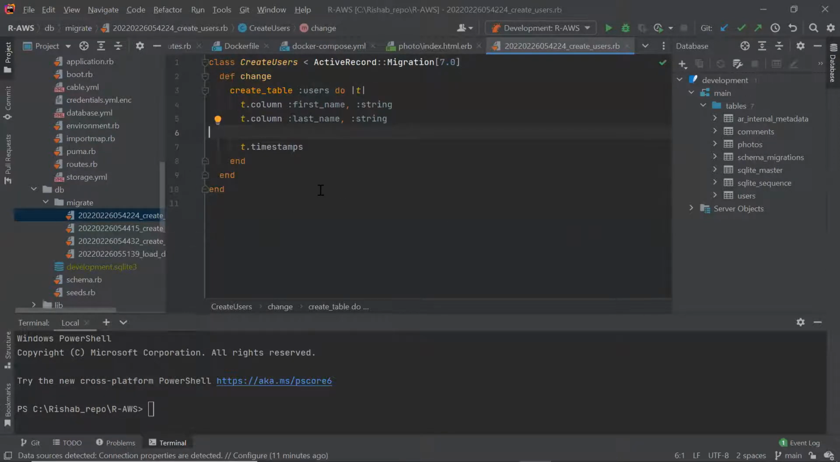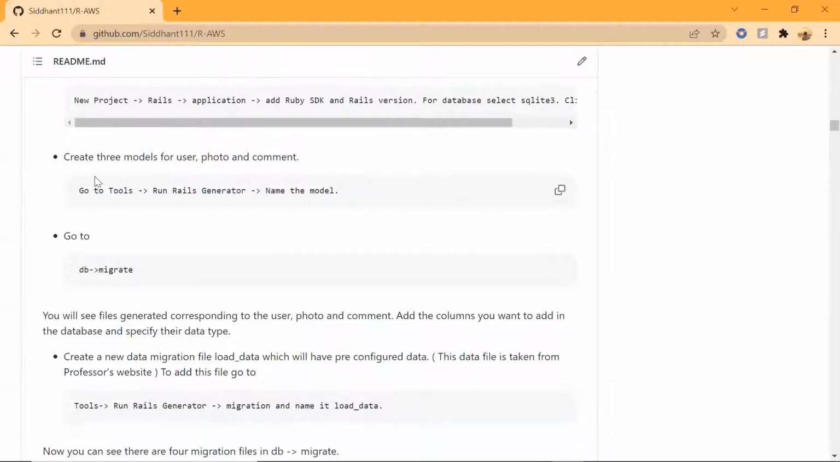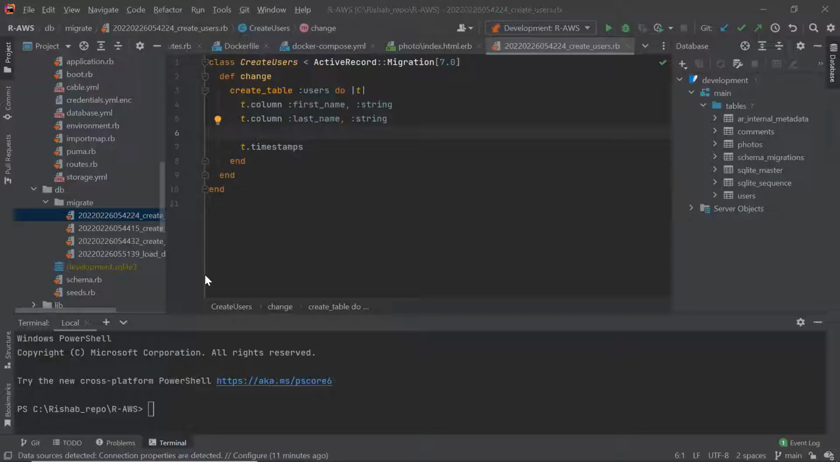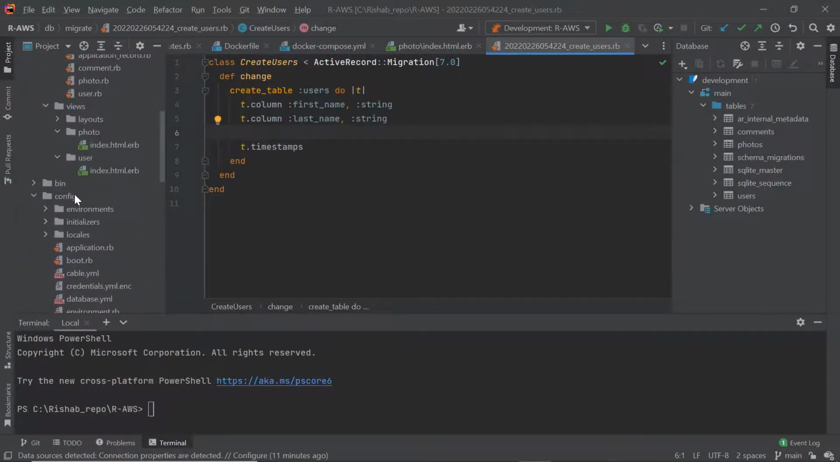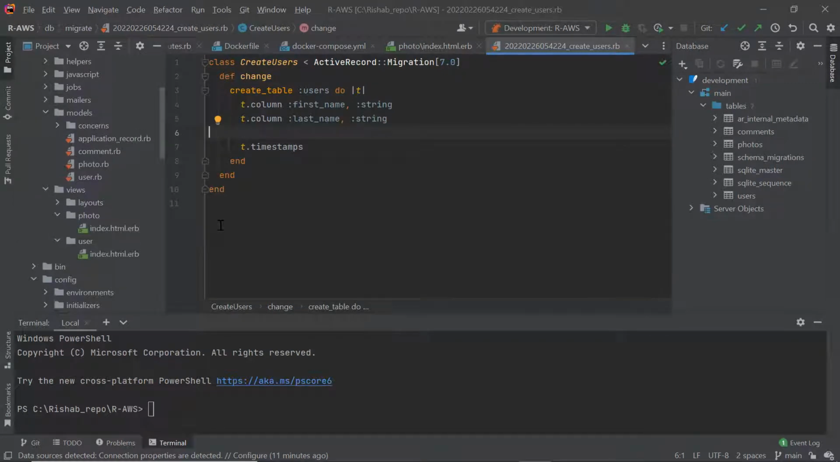After that, we just need to migrate the DB. While migrating the DB, just make sure that you are migrating each and everything. As you can see, I have written here, go to tools, run Rails generator, and then write db:migrate. When you migrate, all your data will be migrated to the database, and the database will be up and running. After that, we need to view our application on the front end, right? For the front end, we are using normal HTML, CSS, and we will be pushing the link of S3 here.